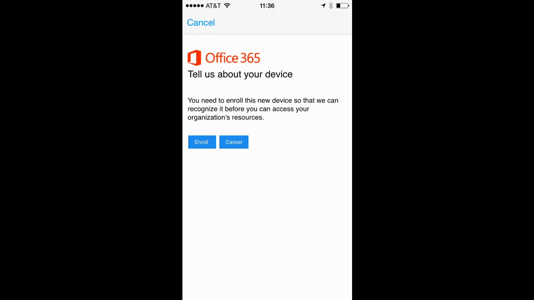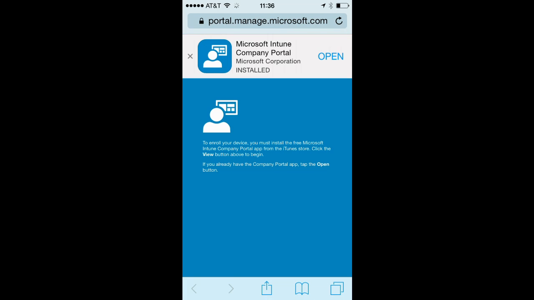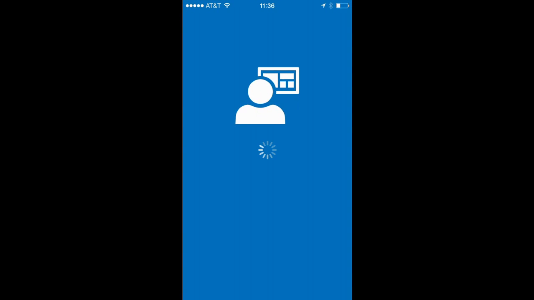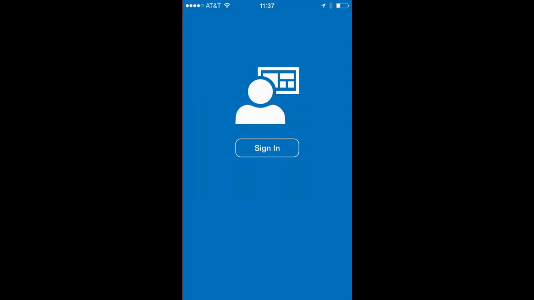Okay, and so Office 365 logo, it says you need to enroll this new device so that we can recognize it before you can access your organization's resources. So I click enroll, and it takes me effectively to the App Store to tell me to install the Intune Company Portal tool, which I have already installed. So I will bring up that particular application. And that application says it's unenrolled. I click OK, so I'm going to sign in.